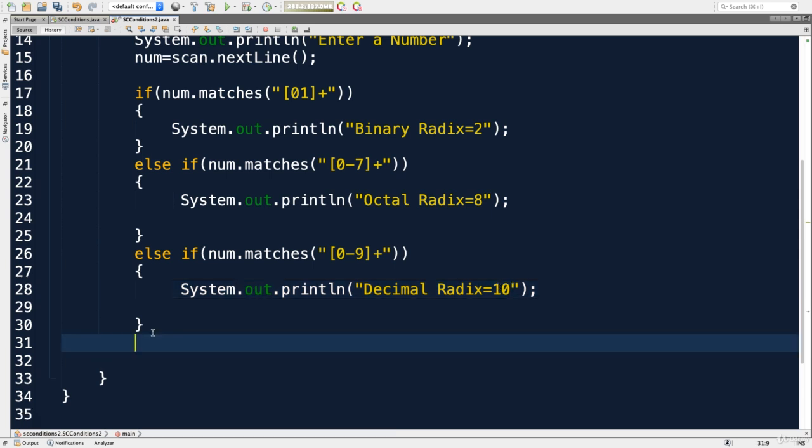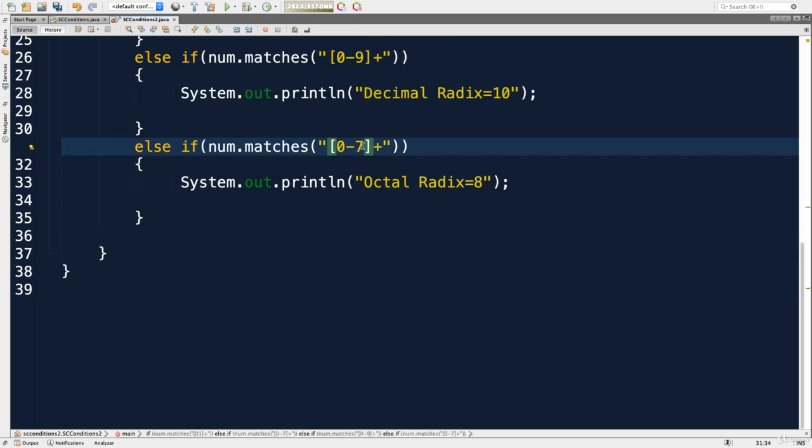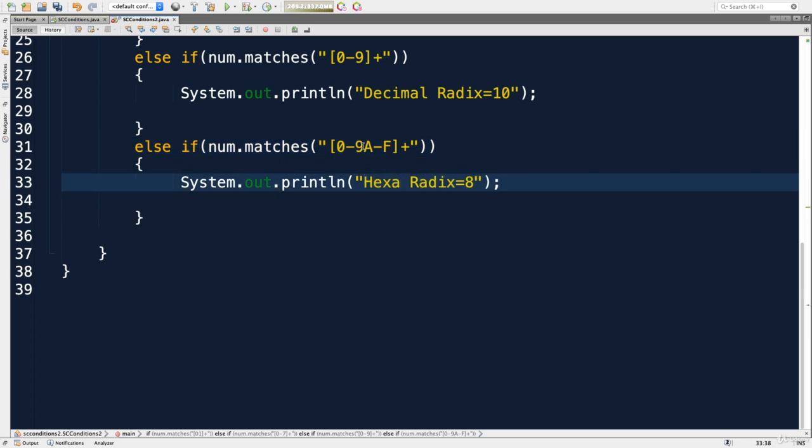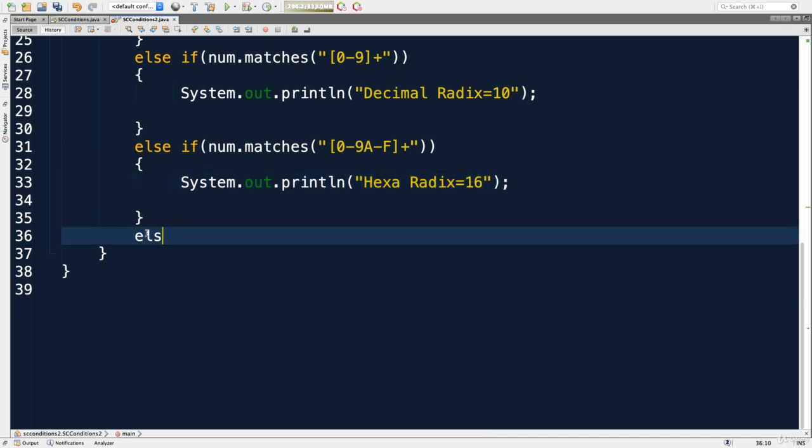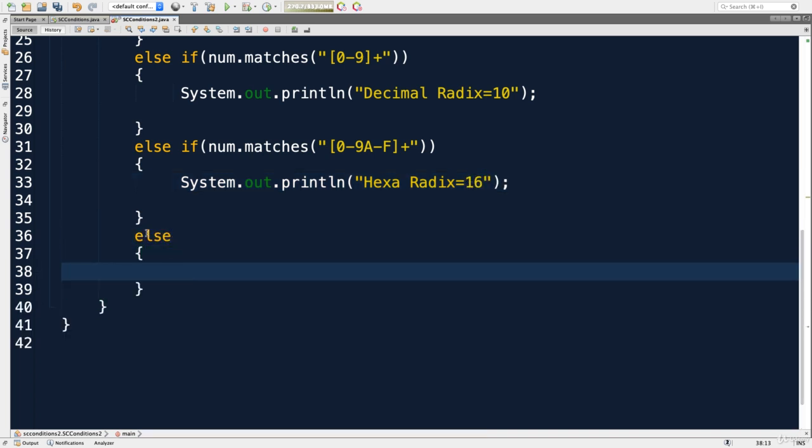Now after this, one more else if, I will paste it. So here it is 0 to 9 as well as from A to F. Then this is hexadecimal. I'll just write hexa and radix is 16. Else I should say it is not a number, so I will print it. So that's it. This is the program. Let us run the program now.